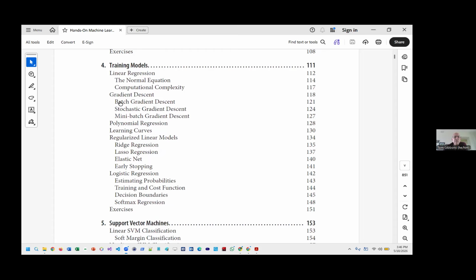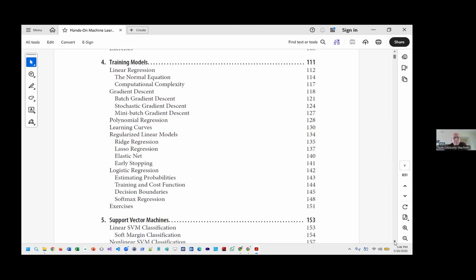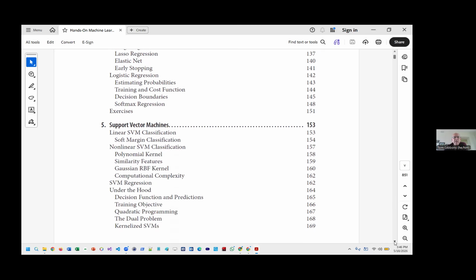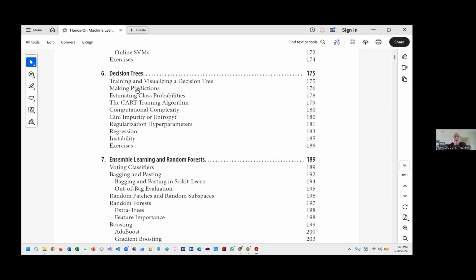Okay, so we're going to start doing this. That's why in chapter 4, I'll talk about training models, and then chapter 5 will be support vector machines, and chapter 6 will be decision trees.